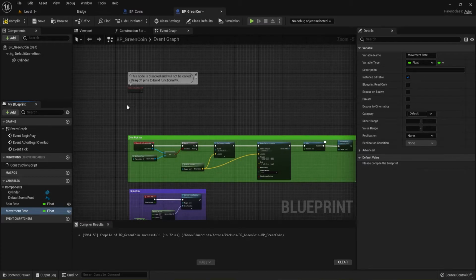Compile it, save it, and we're going to give the movement rate something like a 1 right now. We can always come back and change it, and again, we could also limit the changing range difference, but I don't know if that's really necessary right now. I'm going to compile, save it.